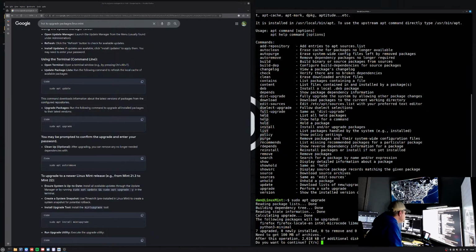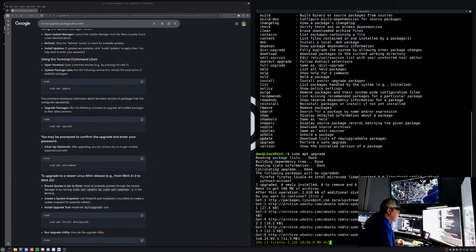Okay, it says you may be prompted to confirm the upgrade and enter your password. It didn't ask me for my password, I don't think, on that one. Cleanup option. After upgrading, you can remove any no longer needed dependencies with sudo apt autoremove. All right, let's do that. I think that's just cleaning. Oh, wait, I didn't see that. Do you want to continue? Yes. Okay, so there it goes. At the very bottom, it's saying 28%. Firefox is updating, or upgrading, sorry.